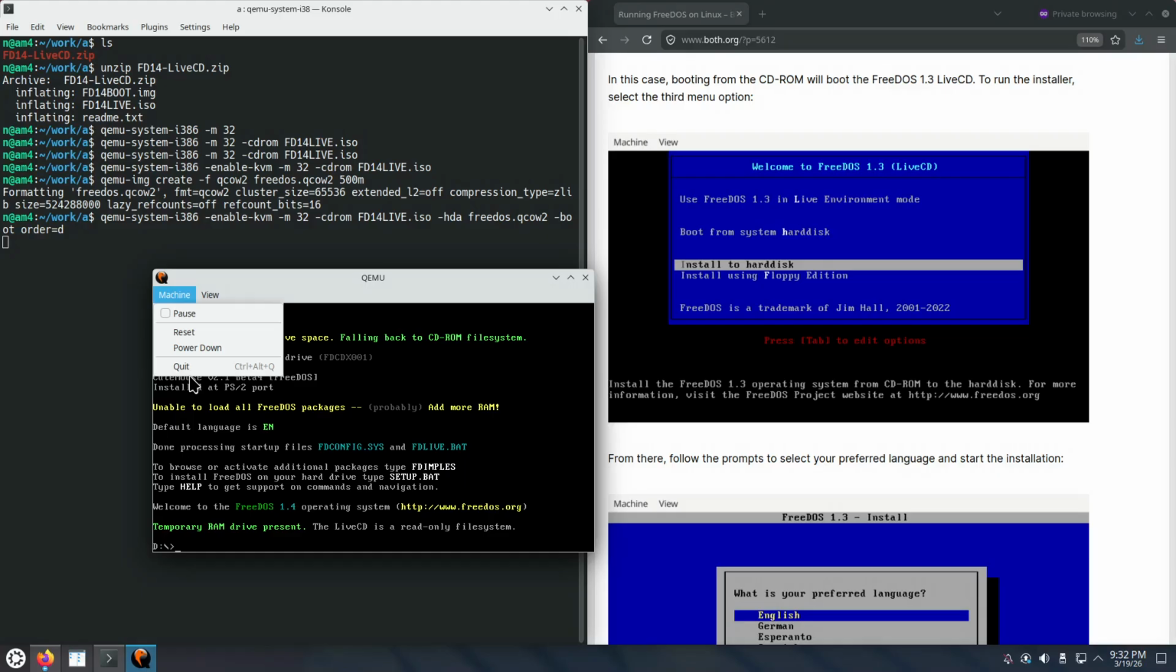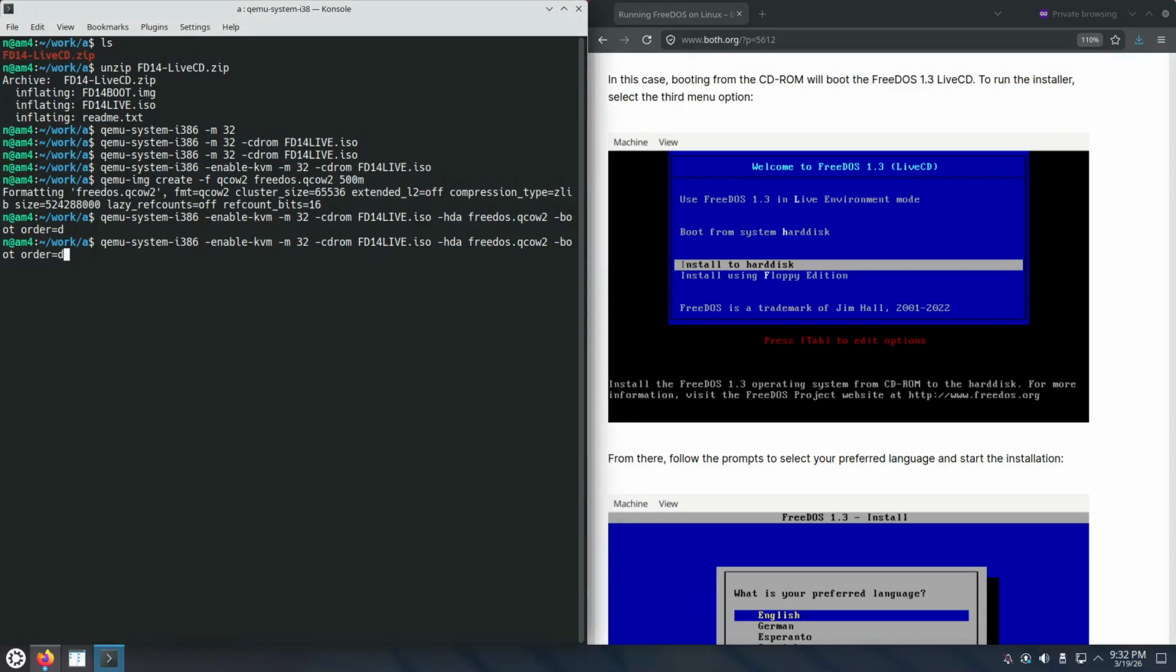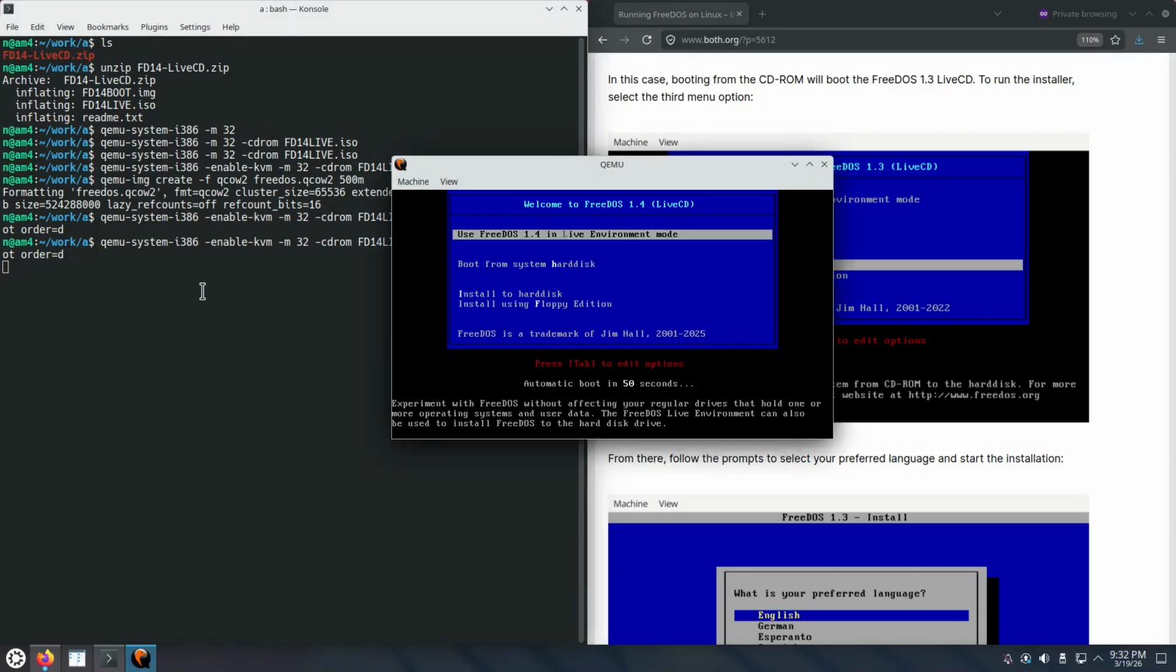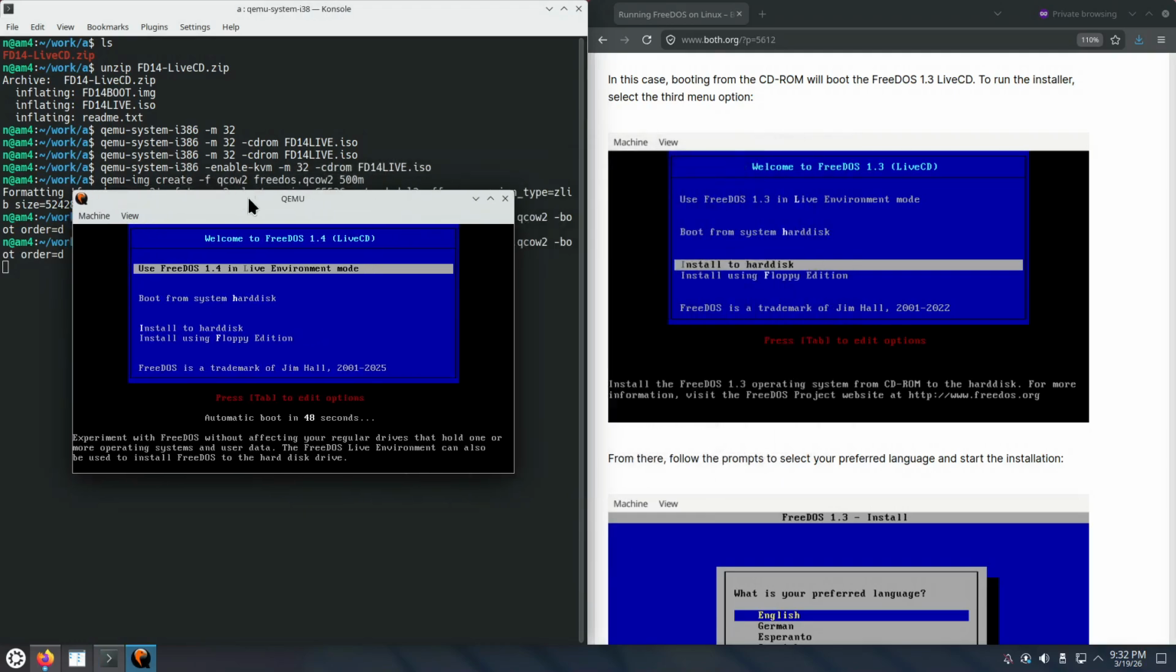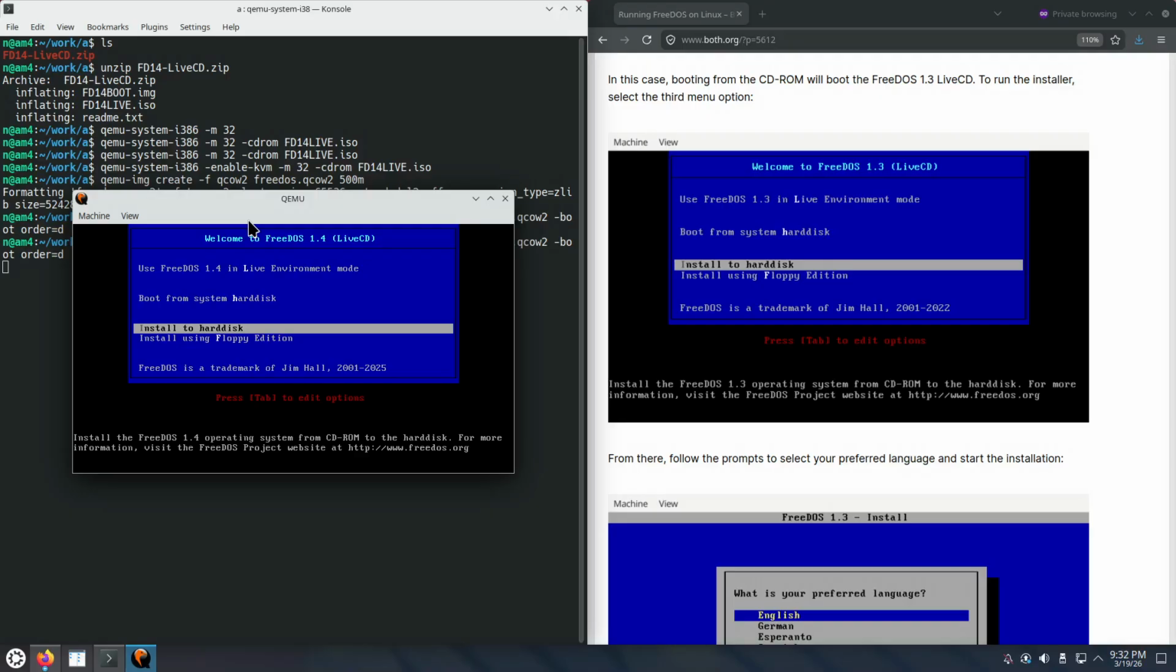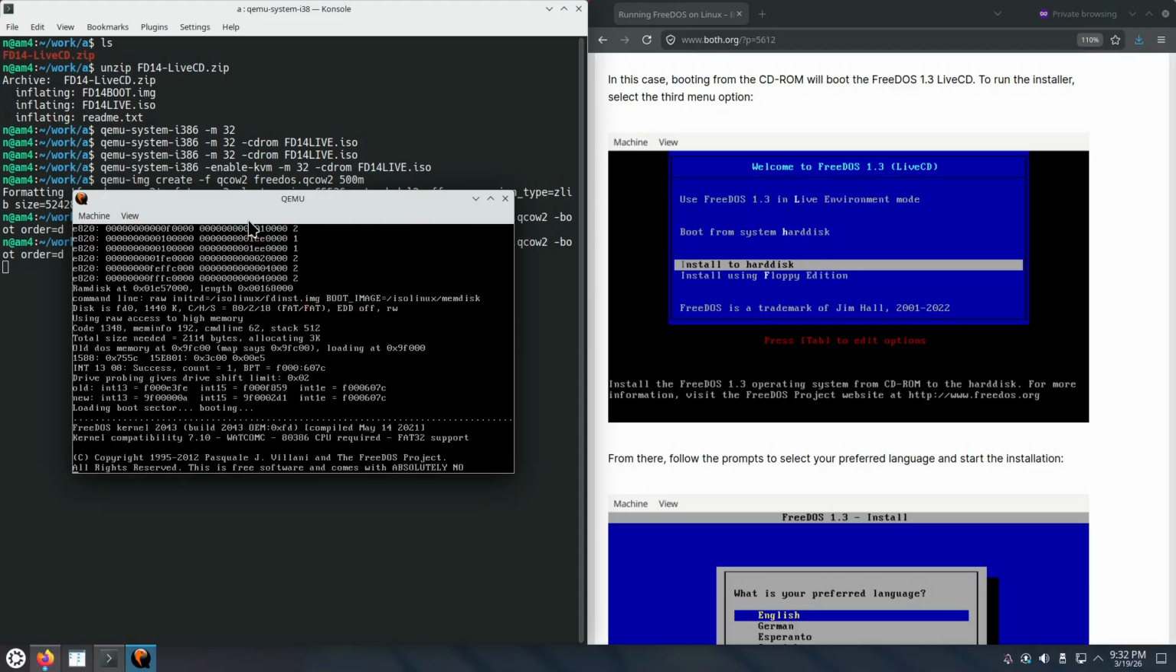Okay, and we want to select in the boot menu the fact that we want to install to hard disk, so the third option. So press the down arrow key twice and then press enter. Install to hard disk.